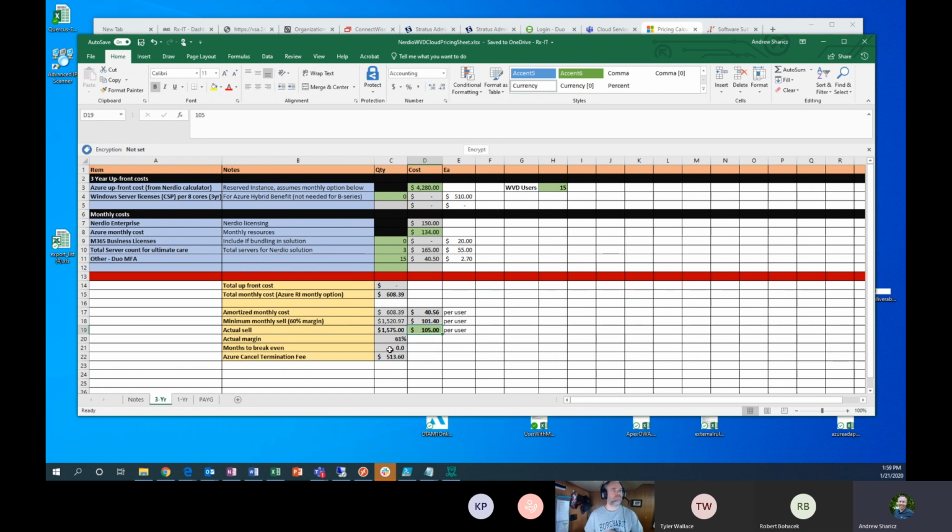And then I had months to break even. This is back when you had to pay upfront for reservations, because I wanted to know how many months before we've paid off the reservation from what this user is paying us. And then this is how much it costs. So it's 12%, not 16%. But I have, if you cancel the reservation, this is what you're going to pay, $513.